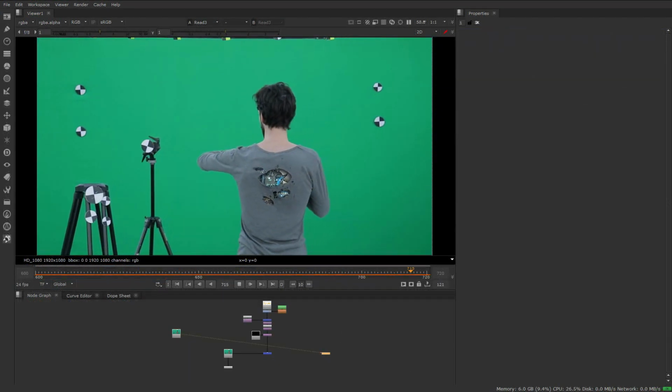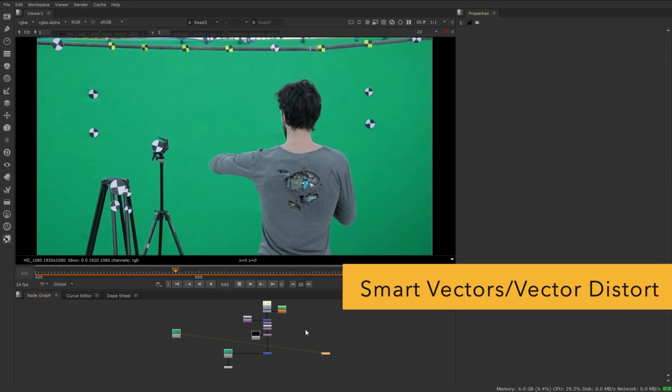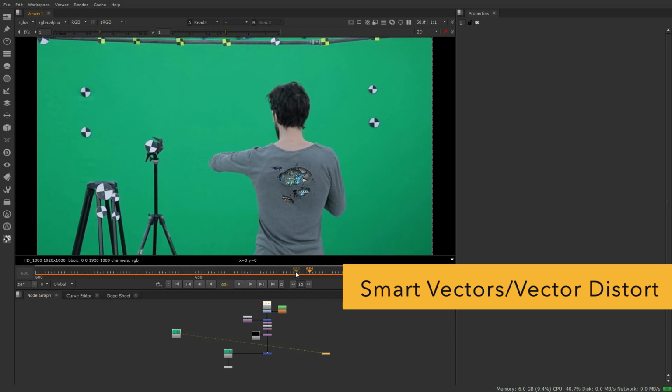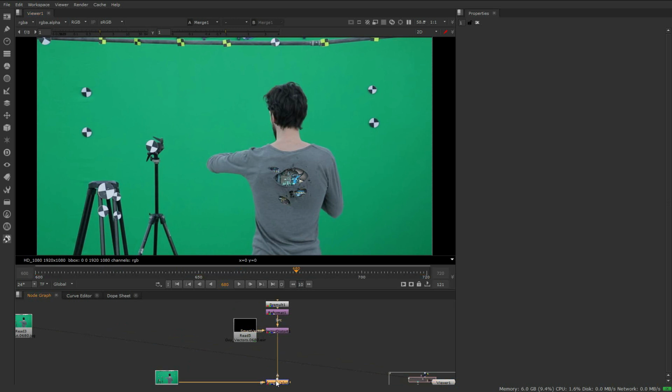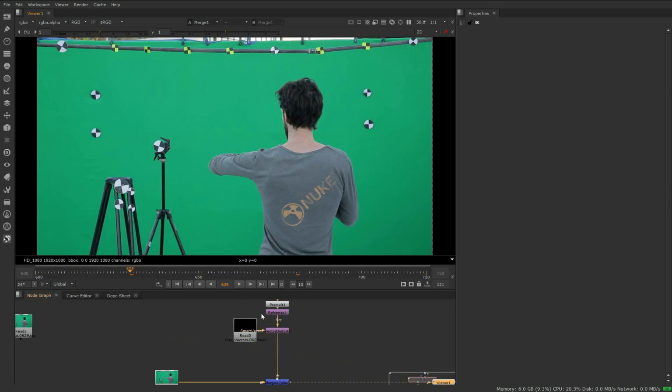The Smart Vector Toolset is an extremely powerful set of tools that has been added to Nuke's arsenal. It's been used on countless productions and has been saving time for artists around the world, allowing them to focus on being creative. A new addition to the Vector Distort node has been implemented.